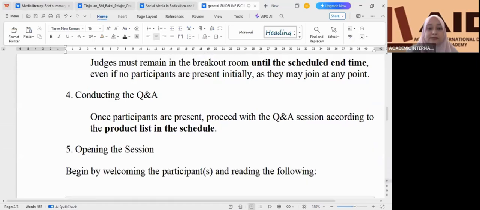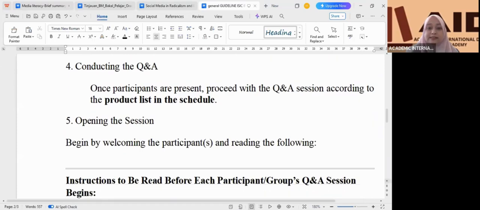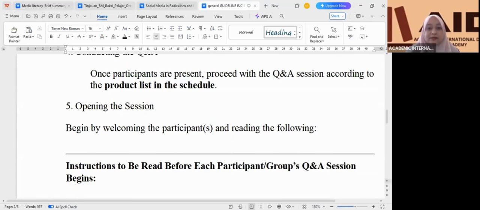The fourth one is conducting the Q&A session. Once participants are present, proceed with the Q&A session according to the product list in the schedule. Ya, kita ada senarai kan. Jadi we follow the list given in the schedule already. And then opening the session, ya.